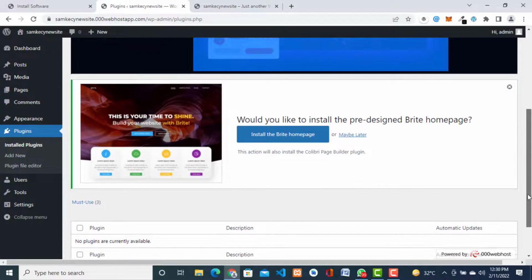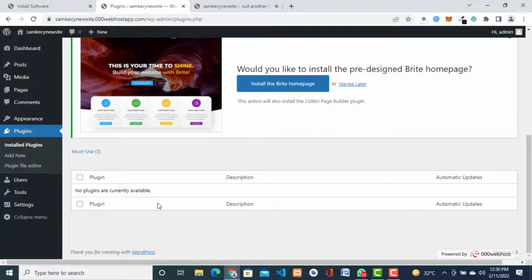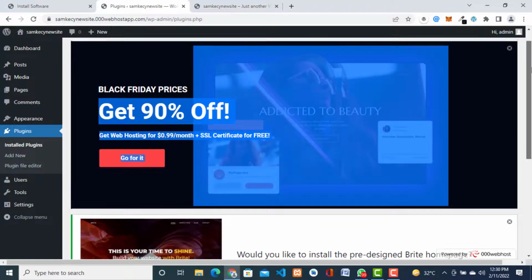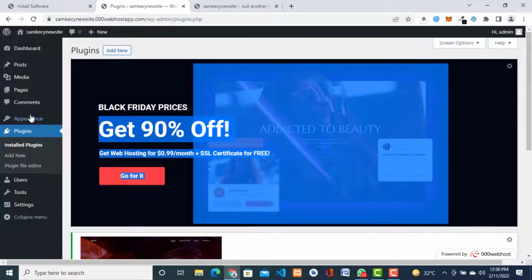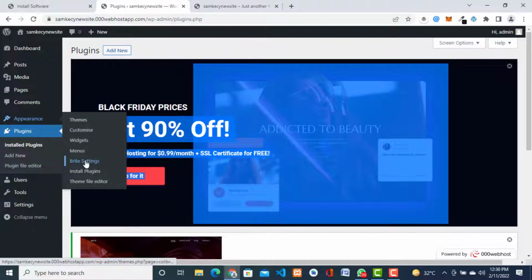So it's supposed to show us all those things. It's not highlighted here. So what are you going to do? Let's go to appearance and go to this bright settings. This bright settings is the theme option.